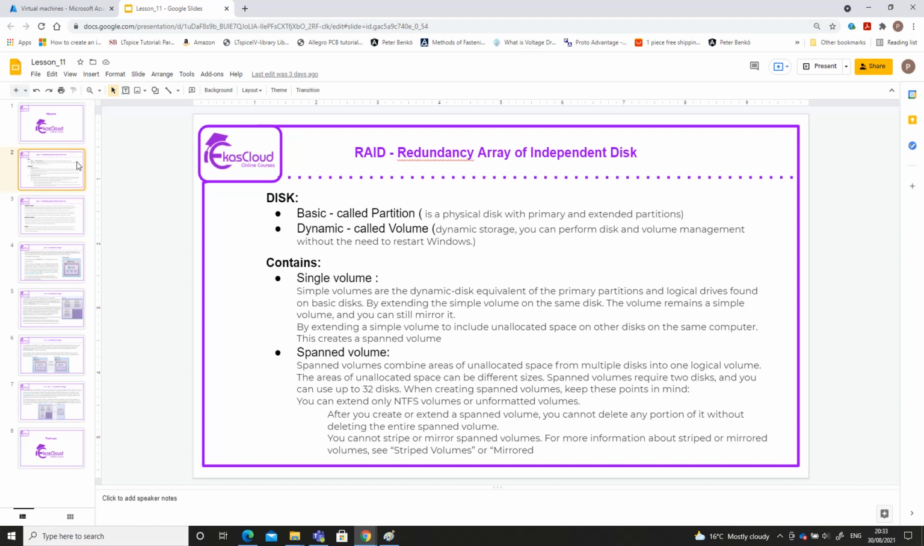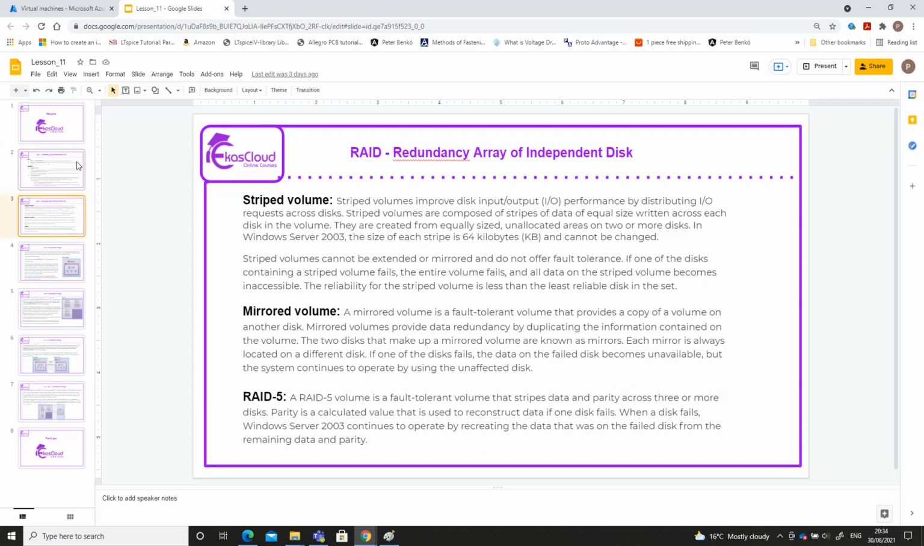So this is now the second option, the spanned volume. It basically combines areas of unallocated space from multiple disks into one logical volume. The following is the striped volume. A striped volume is meant to improve disk input and output performance by distributing input-output requests across disks. The striped volumes are composed of stripes of data of equal size written across each disk in the volume.